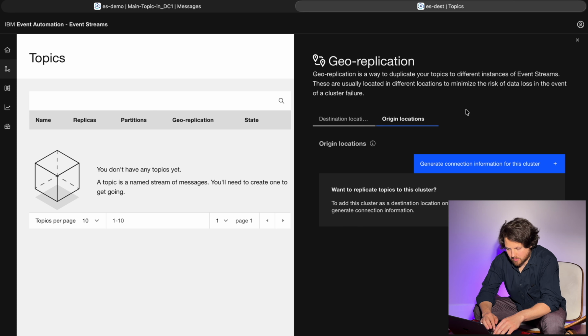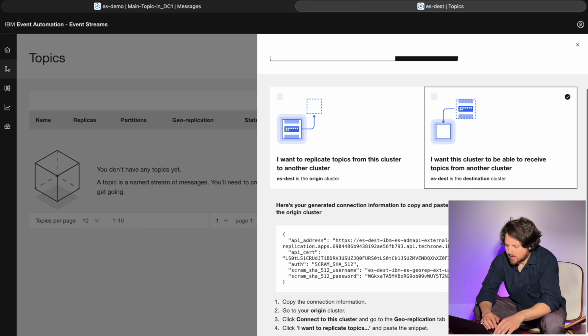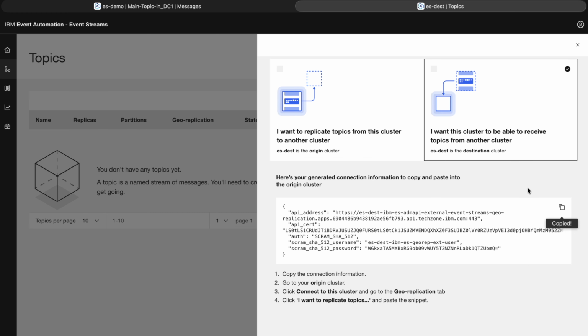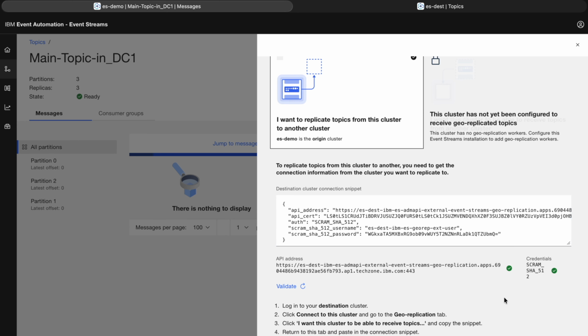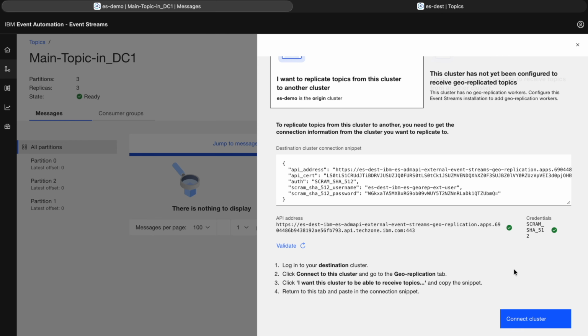geo-replication. And from here, you need to go to origin location connections and click Generate Connection Information for this cluster. It is saying that I want this cluster to be able to receive topics from another cluster, and that's exactly what we need. We need to copy the information that was generated for us, go back to our source cluster, and paste this information into the source cluster. Everything was validated, and we need to click Connect Cluster.